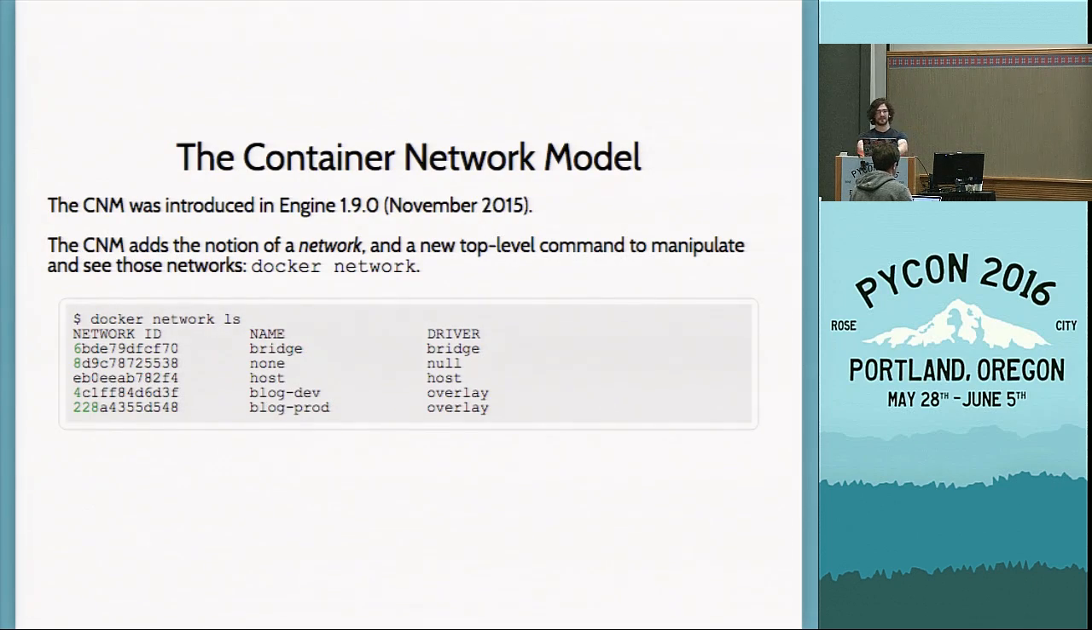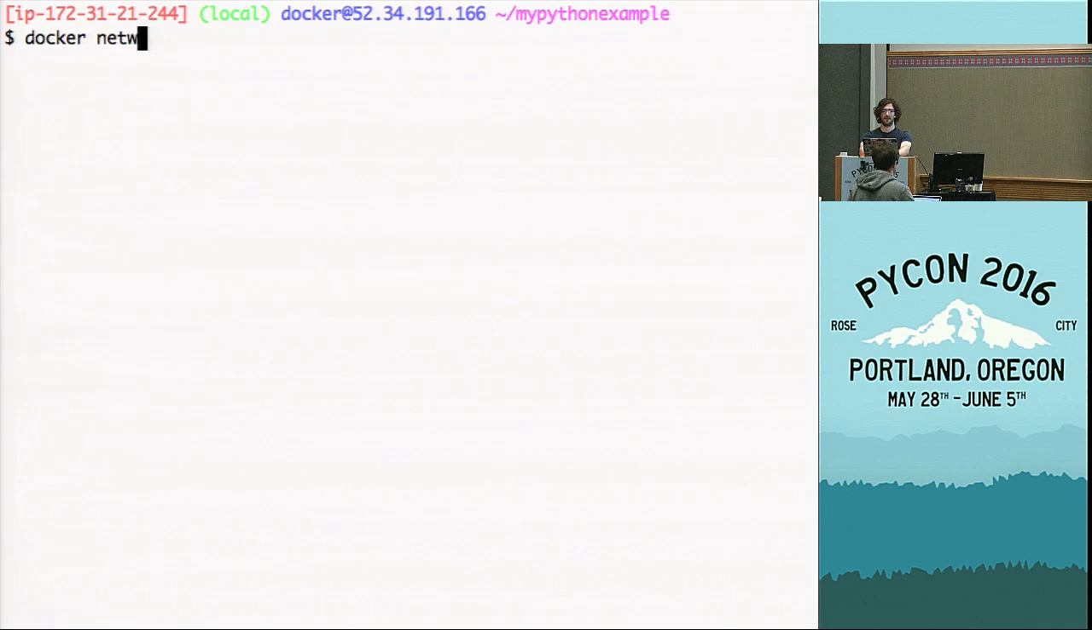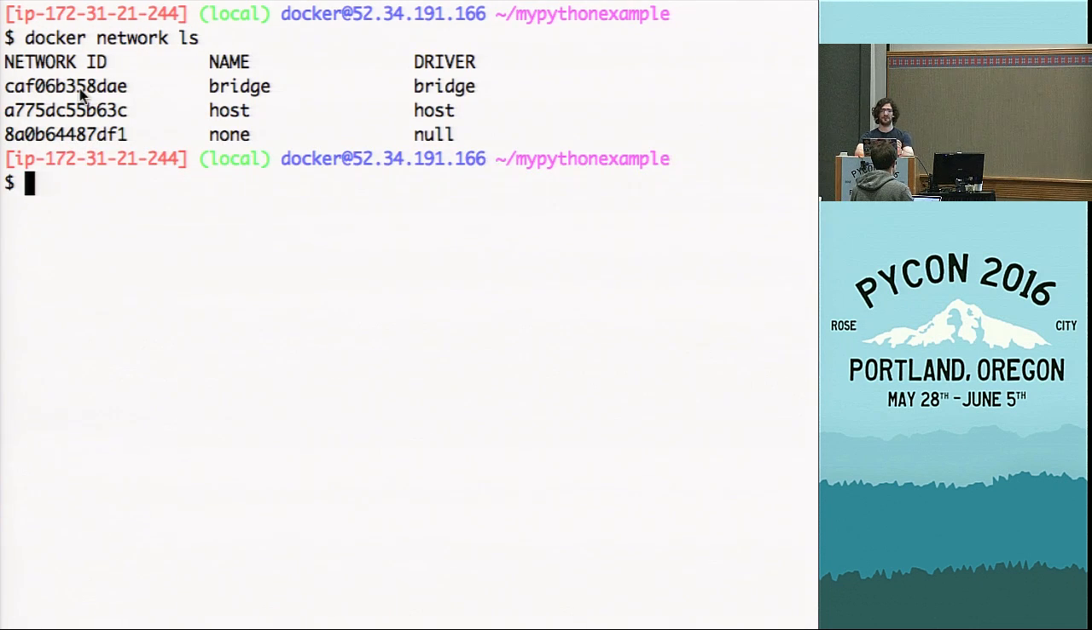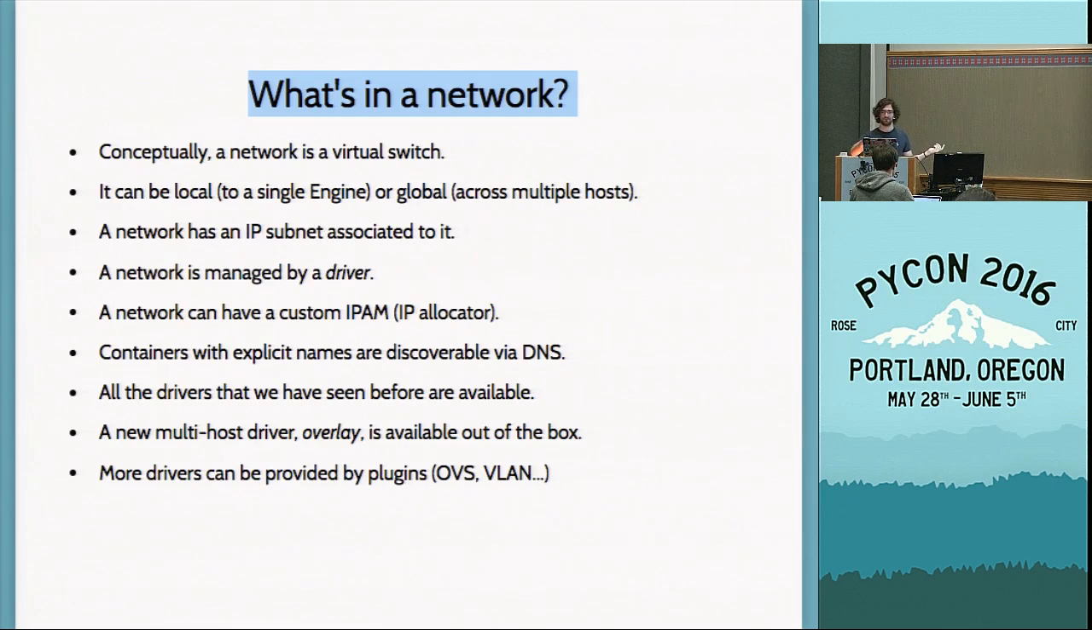So for instance, if you do docker network ls, you see the default networks. There is the bridge network that is used by default, the host network, which we select with --net host, and the none network, which corresponds to: I, in fact, don't want a network at all. But you can also create your own network. So here, for instance, we can see there is a blog dev and blog prod network.